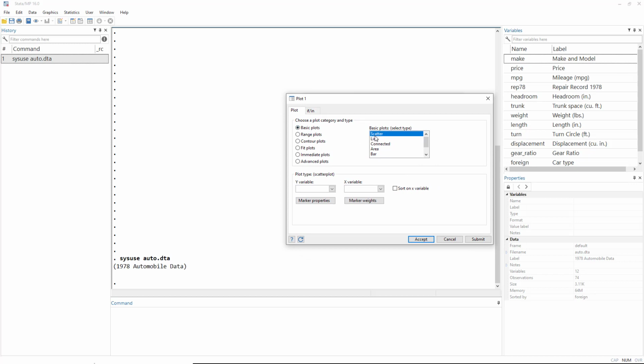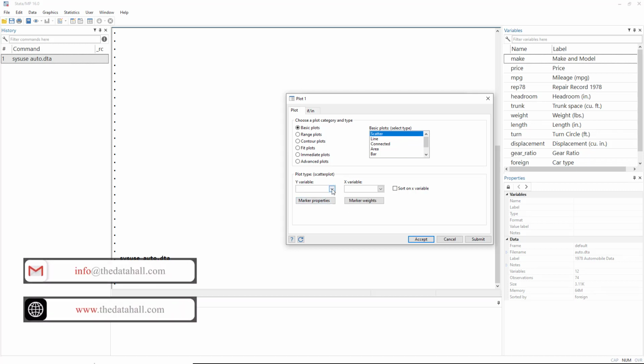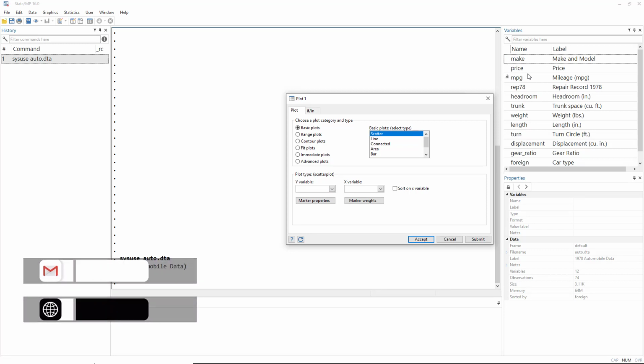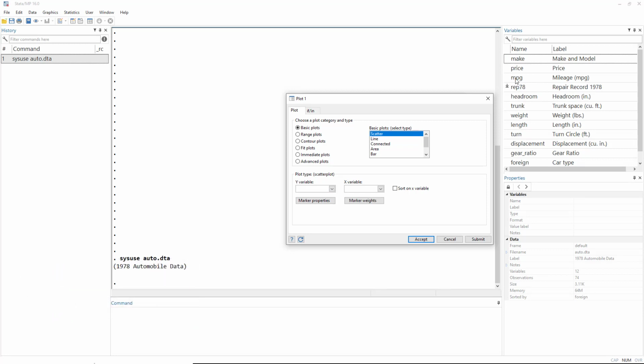From the basic plots, we select scatter plot, and then we select our Y variable. This time, let's say price is our dependent variable and MPG is our X or independent variable. We are going to see how mileage would impact the price. So let's select price as Y variable and MPG as X variable. We might also want to sort it on X. Normally for a scatter plot it wouldn't be an issue, but when we are creating a line plot we should always check this sort on X variable.